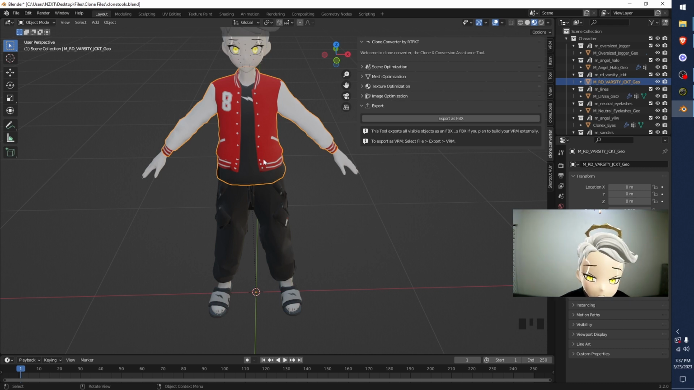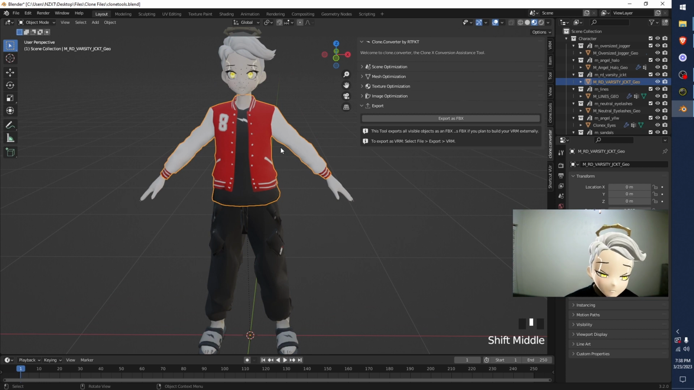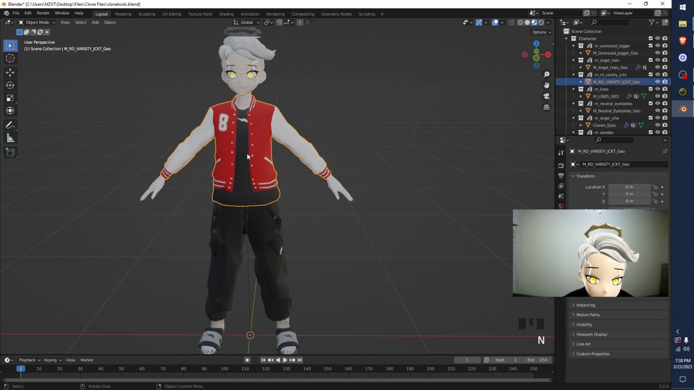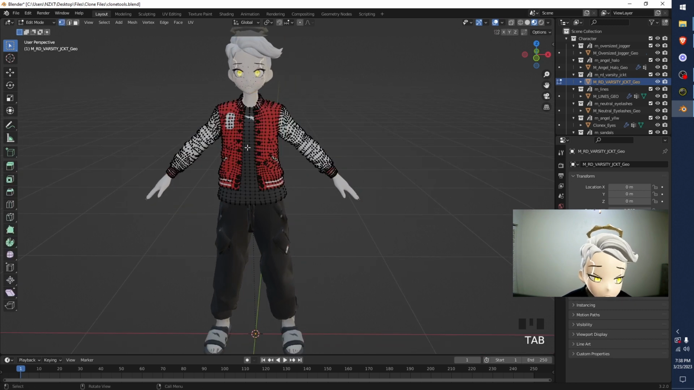Okay, so this is how I would do it. This is a more challenging one, and hopefully you can learn a thing or two from it. I'm going to close this side menu by hitting the letter N. Okay, this is how I would do it. I would switch into edit mode. The hotkey for that is Tab. You can see that on the bottom, right?